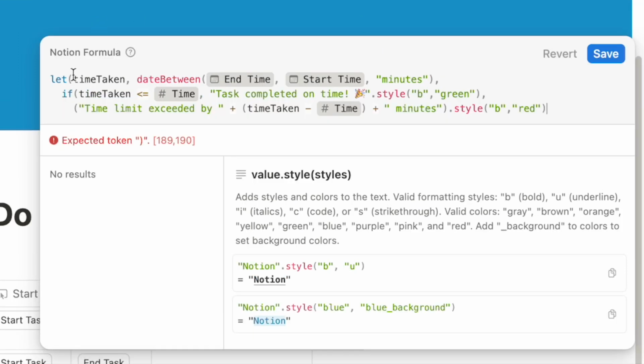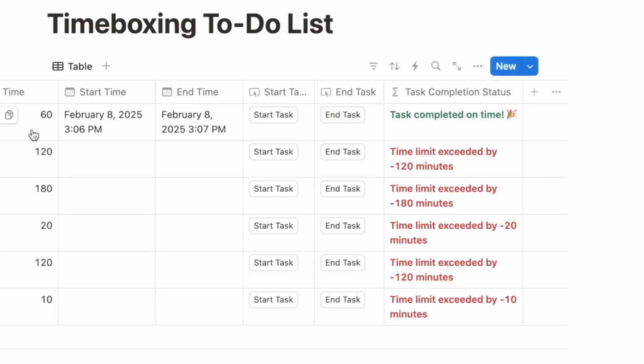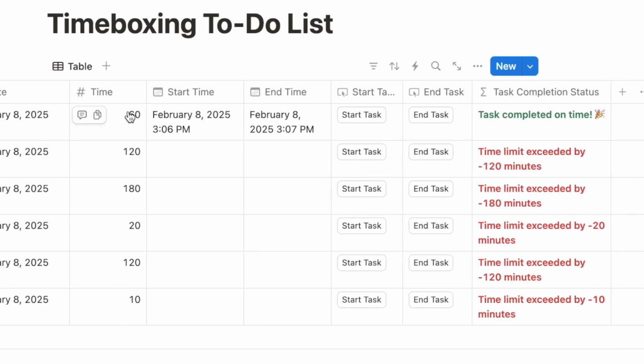So the final thing I need to do here is I need to close off our if statement and our let function. So I'm simply just going to add 2 parentheses right at the end to close both of these off. And let's just click save. So as you can see on the top one, this is the one that we filled out. It says task completed on time because I'd allocated 60 minutes and it took me 1 minute. So I did complete it on time.